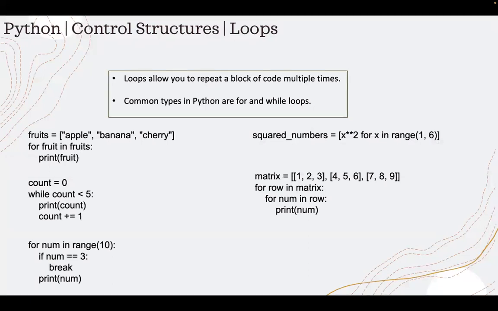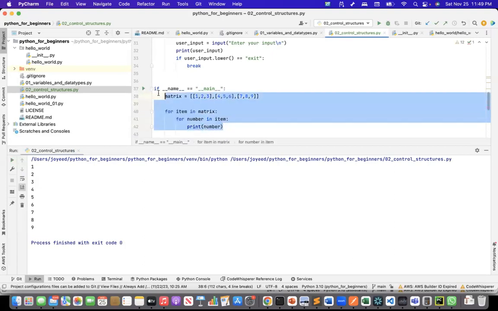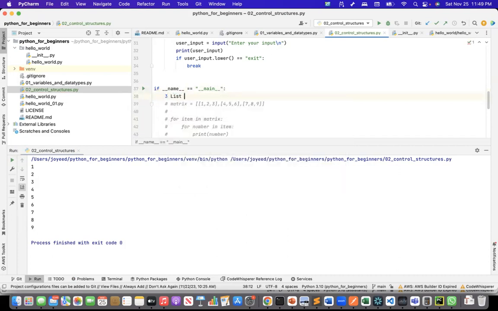List comprehension is a concise way of creating a list, right? For example, here I said squared numbers equal to x to the power 2 for x in range 1 to 6. It will create a list. Let's see that. So let me comment this out. We are now looking at list comprehension, a way to create a list in a concise way.